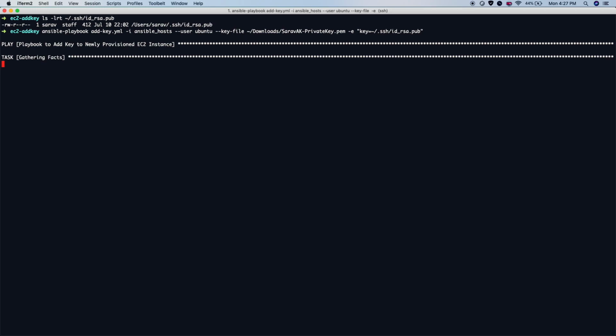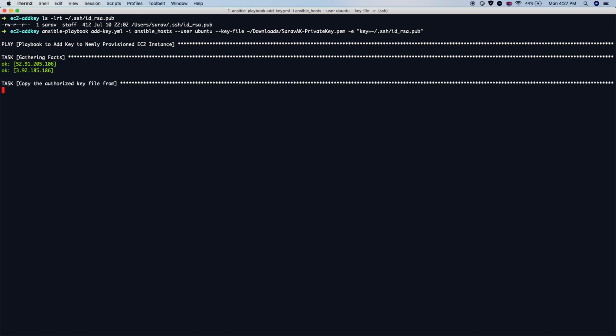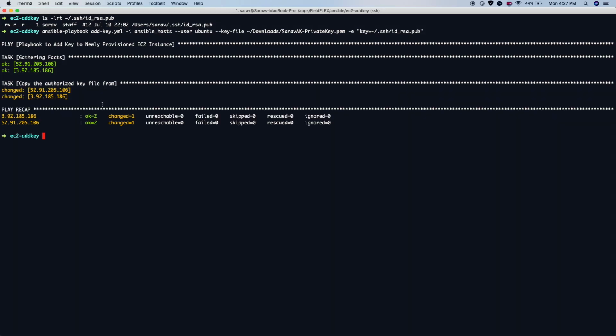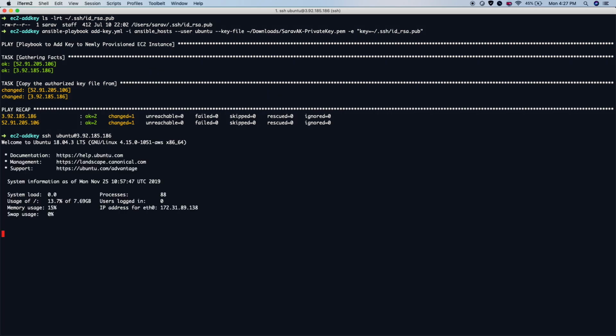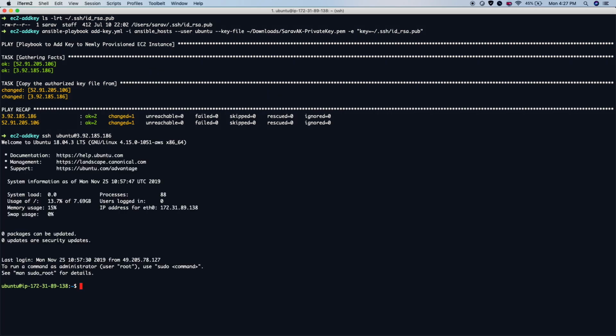Playbook to add key to the newly provisioned EC2 instance, gathering facts. Okay, so we are done. We have just like that added our private key. I hope you remember that when we tried earlier, we were not able to log in using this command, right? So now I just do ssh ubuntu@, and I just logged in. Yes, so that's how I did it.